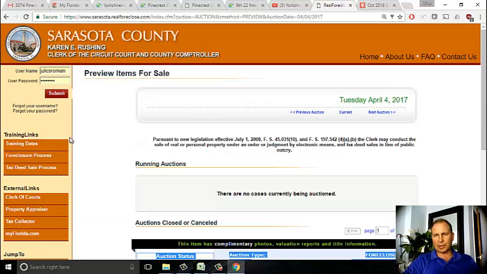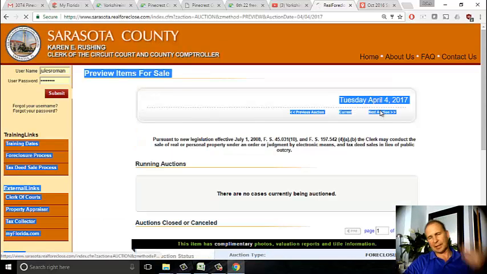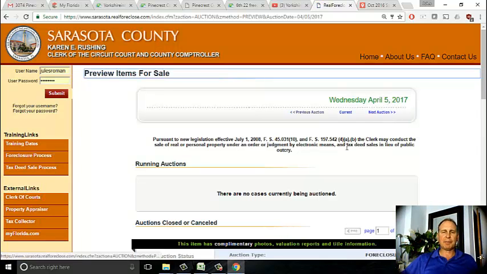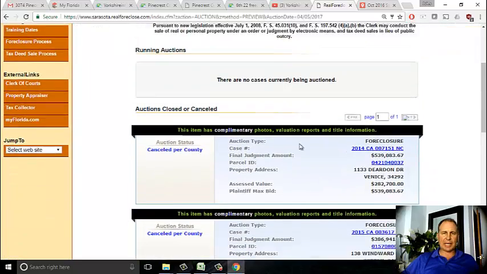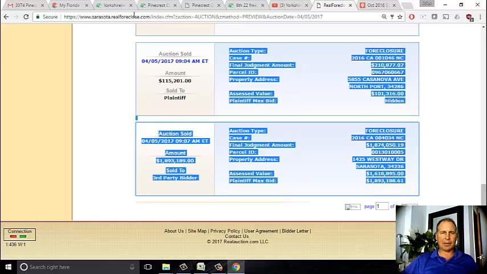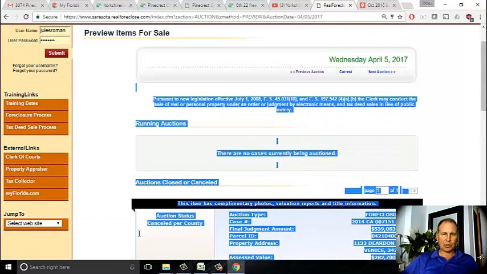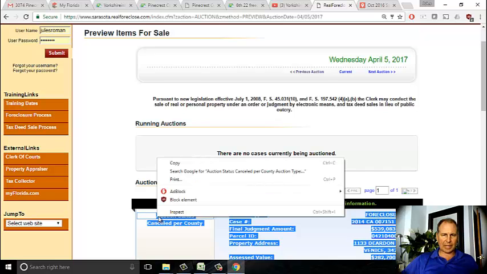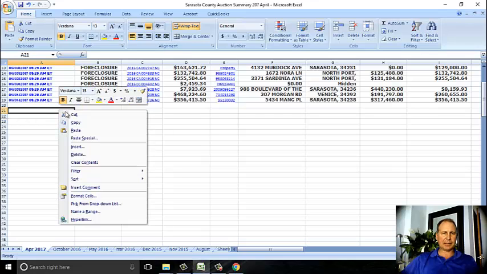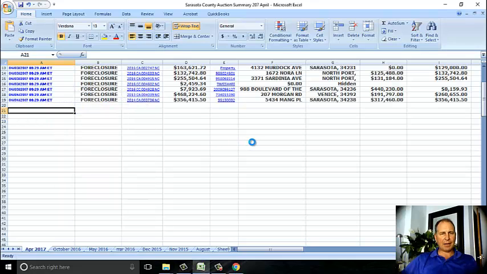Next auction, which is going to be on Wednesday the... I suppose I should be using my mouse. I'm a little quicker with that. Okay, so now we're in Wednesday. Wednesday, there's only one page worth. So from here, I'm highlighting all this up to right here where it says auction status. Copy that. Come over to Excel, and I'm going to paste that. It doesn't really matter where you paste it here because I'm going to grab it and transpose the data.